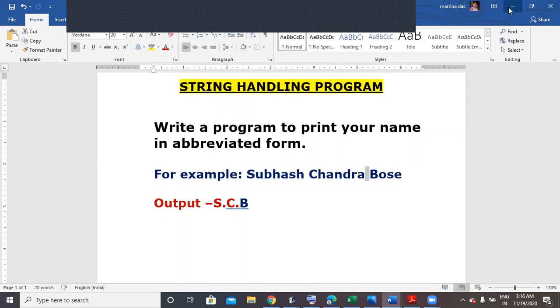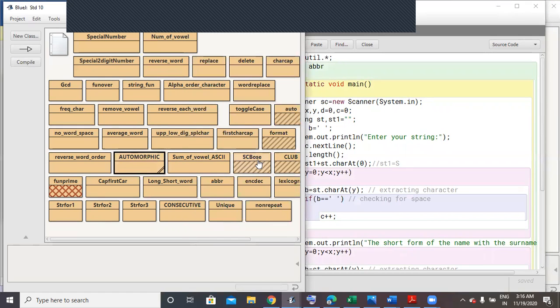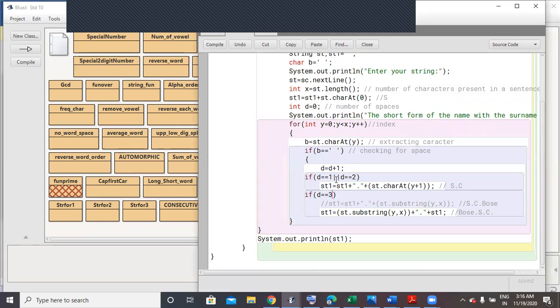So I'll be checking. Now here, since I do not know how many spaces, in the Subhash Chandra Bose question you knew that there are 3 words. For that reason, you were writing over here, if D equals 1, then extract the character after that space, and if D equals 2, then extract the substring. In case of 4 words, there will be 3 spaces. So if D equals 1 or D equals 2, in that case, extract the characters after that space, and if D equals 3, then extract the substring.